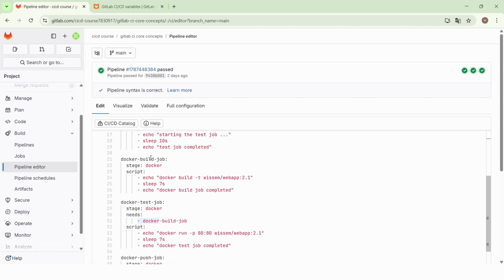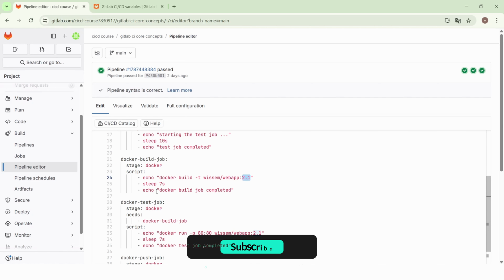First of all, the Docker build job. Here we want to simulate building the Docker image. So I give the image this tag. So first of all, here is my Docker username, and then the image name, and then the version. Okay, so here we will simulate building the Docker image.